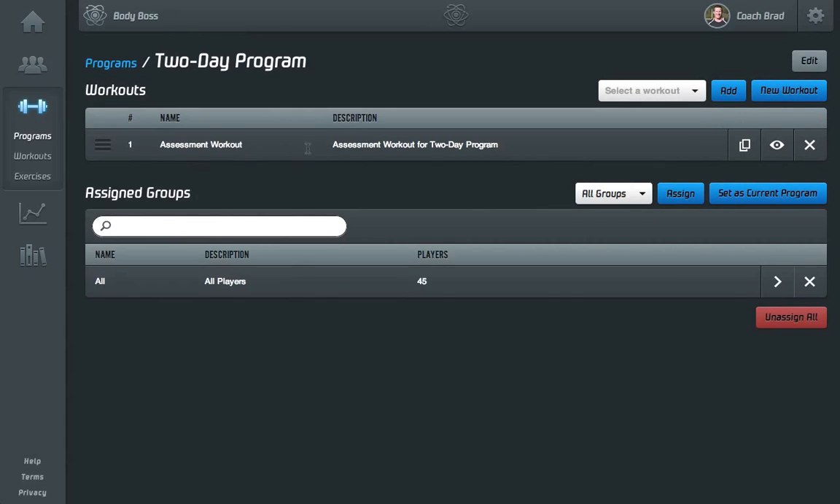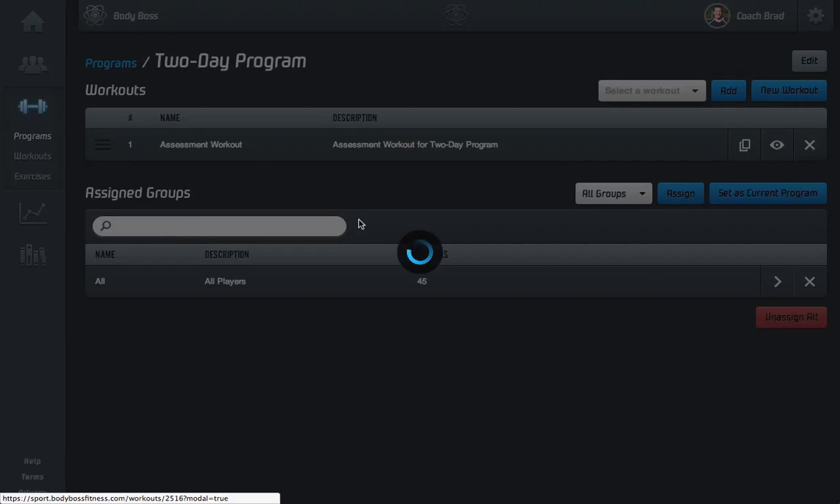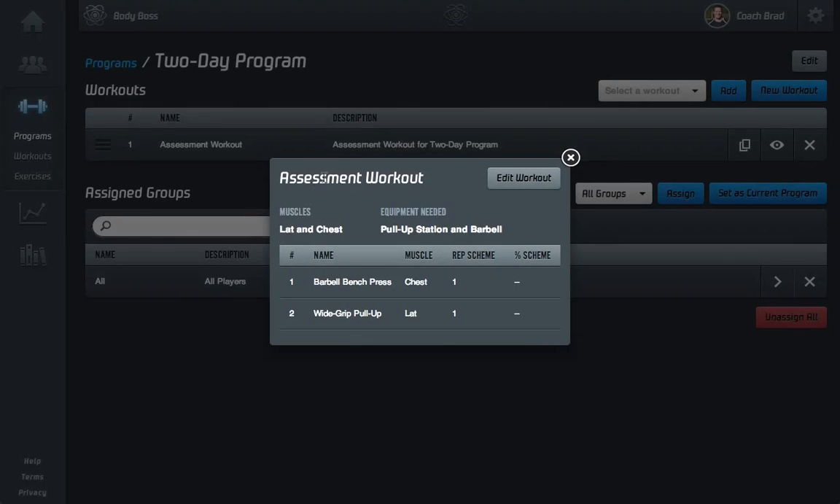So as you can see, it's been added to the list already, making this pretty easy. If you want to, you can also preview the workout, which is just an assessment workout. The rep scheme is just one. It's barbell bench press and wide grip pull-up, just like we just did.